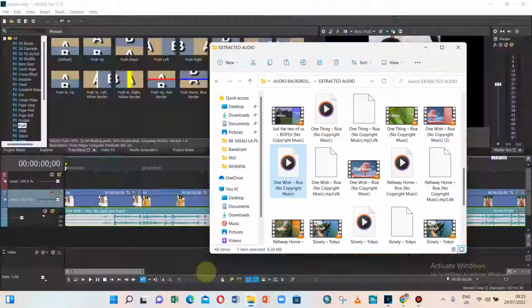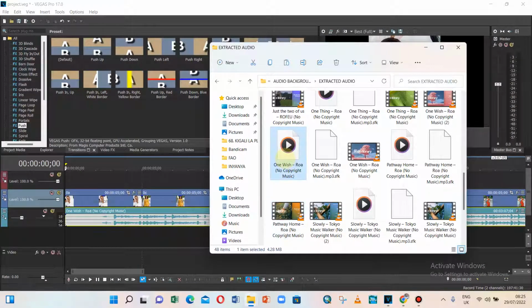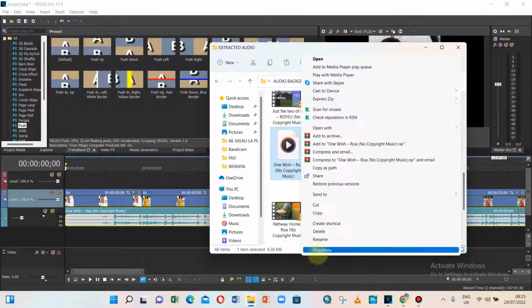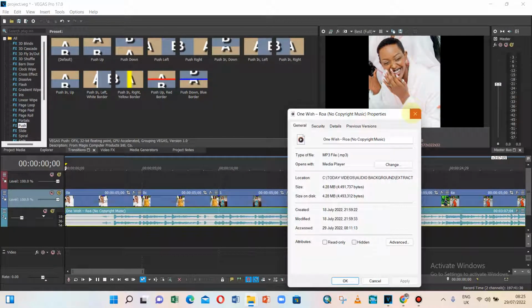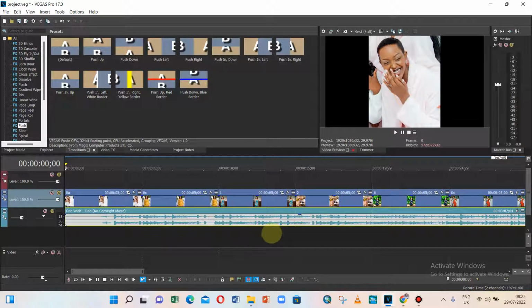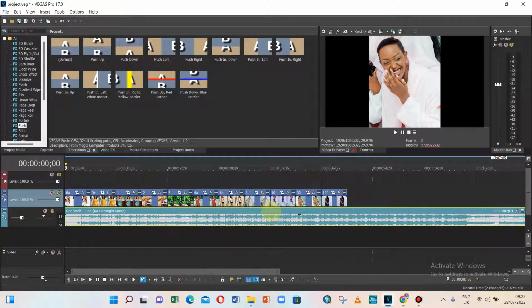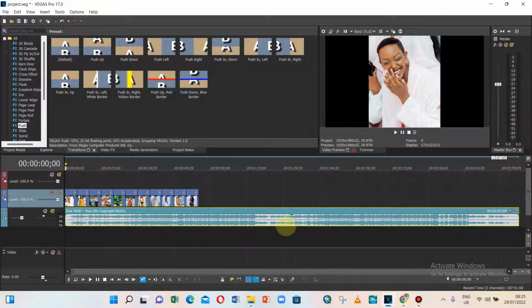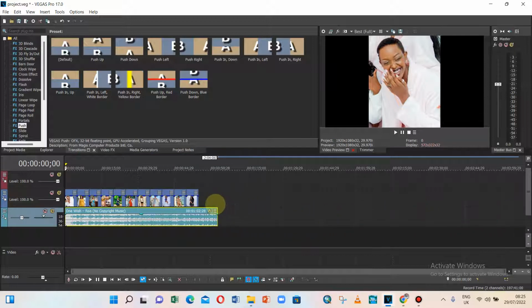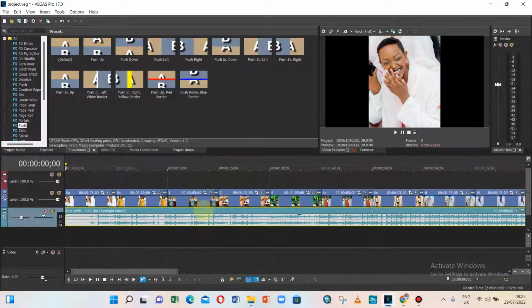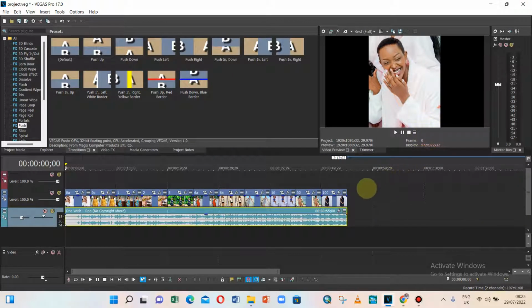What is the format of this music that I'm putting? It's, in the properties, an MP3 file. So I have already put my music. If the music is already there, you can just reduce its length, because my pictures are somehow short. The duration is short, so I'm reducing the audio music, the background music as well.